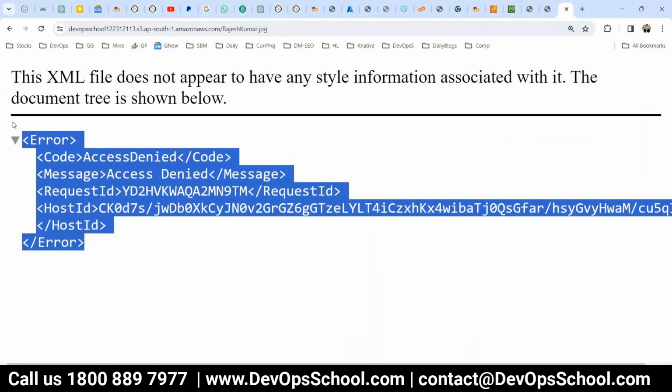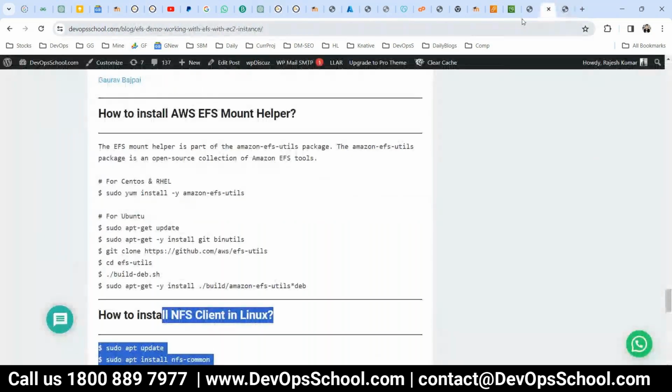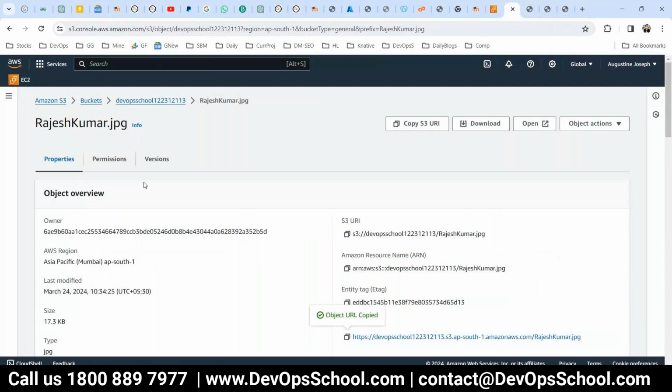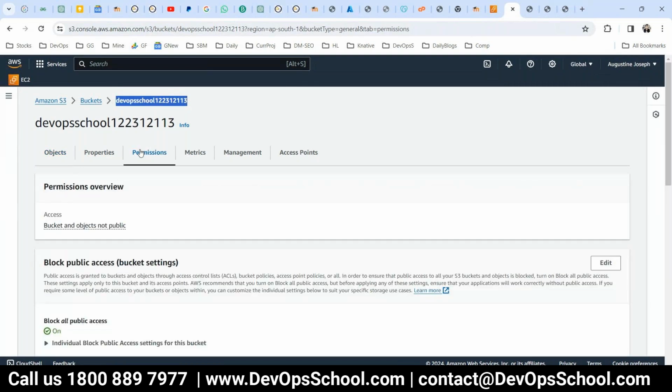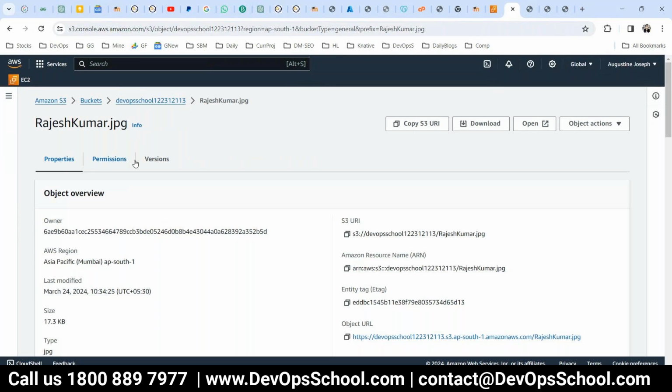That means while creating a bucket, I have not given most of the access. So I'm going to help you with that. There are two levels of access: one is object access and another is bucket level access. So this is a bucket. Here you also have a permission, and inside the bucket, if you go to an object, here also you have permissions.